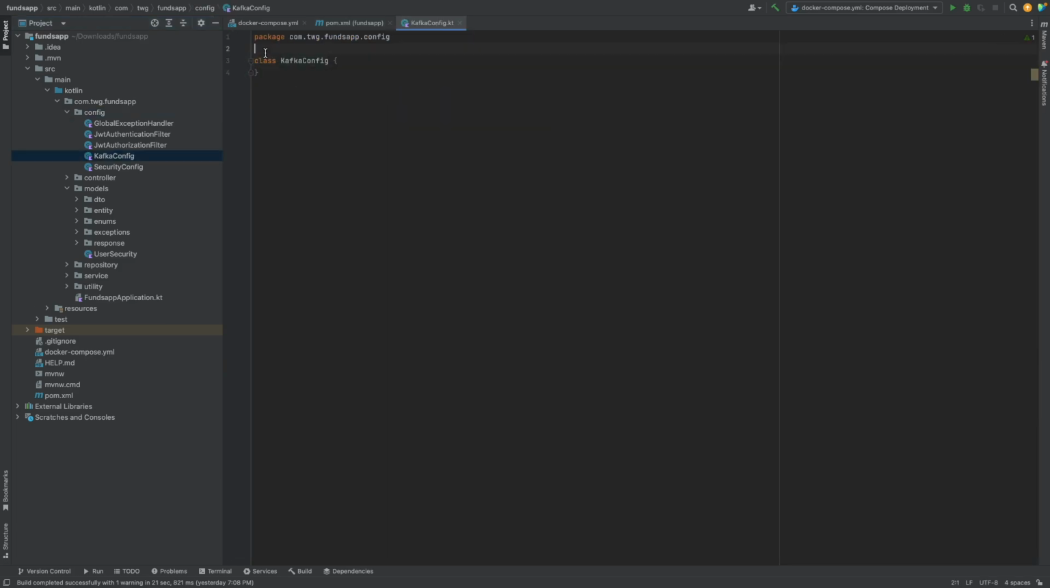And just like with any previous configuration file, I'm going to need an annotation of @Configuration. Import it. And now we can start the process of creating the topic utilizing code. So to do that, it's simply just going to take a function. And we can do that pretty easily here. So I'm going to do fun, I'm going to call it transactionTopic.